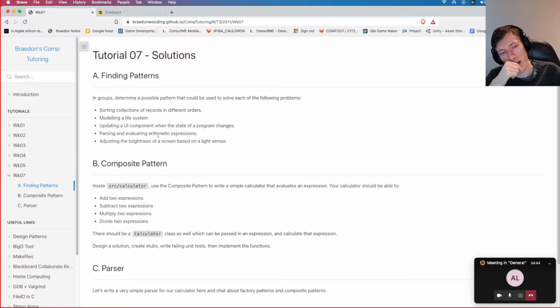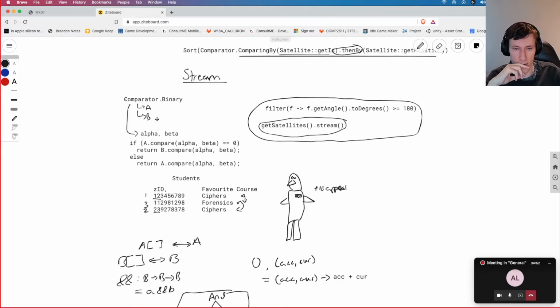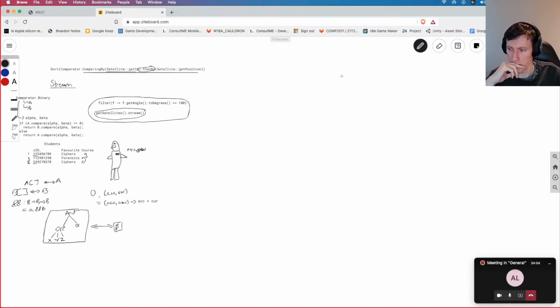Parsing and evaluating arithmetic expressions. What do you think you could use for this one? So, for example, you have something like 1 plus 2 times, I don't know, 3 factorial divided by 9.